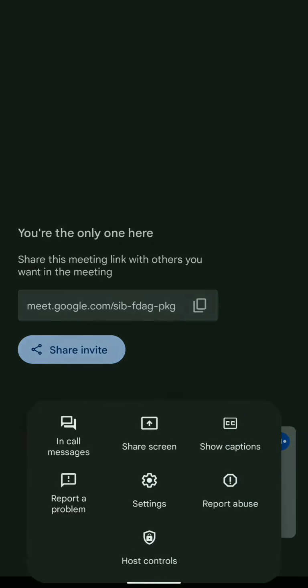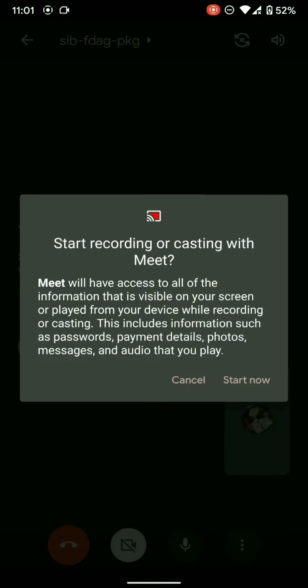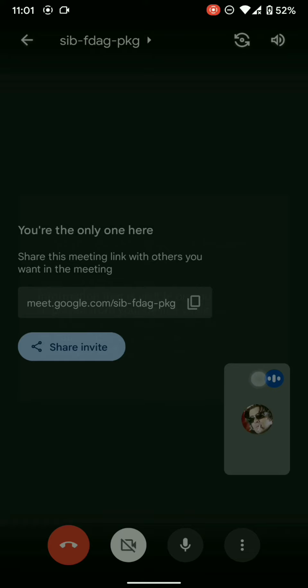After hosting a meeting, you can see right down here at the down right corner the three dots. Click on three dots and you can see the share screen option, and you can just click on start sharing and you will be able to share your screen. Like, you can share anything and the other person will be seeing your project.